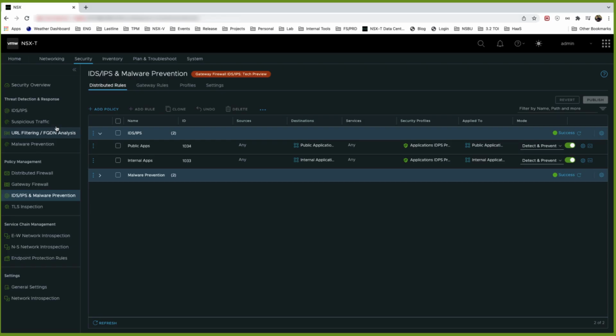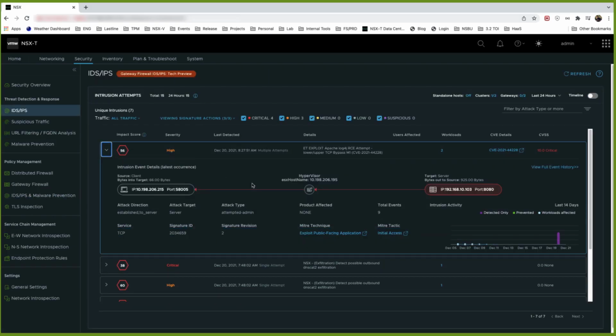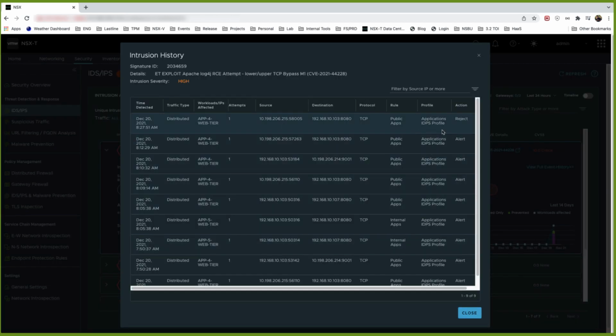Let's have a look at our IDPS events and confirm this. You can see that now we have some green color on top of this bar. Green indicates that we took a preventative action. Clicking on the intrusion history confirms that we indeed rejected this intrusion attempt against the public application.